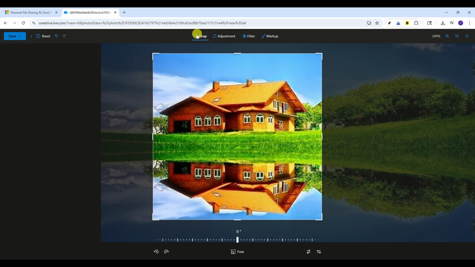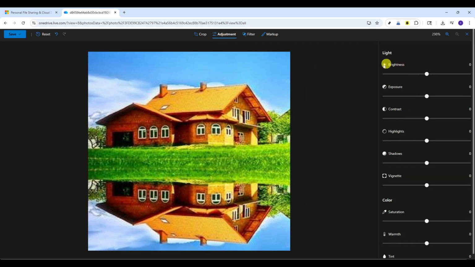When the framing is set, switch to fine-tuning by selecting Adjustment. Here you can make simple, targeted changes with sliders. Small moves go a long way. A slight brightness increase can reveal detail.